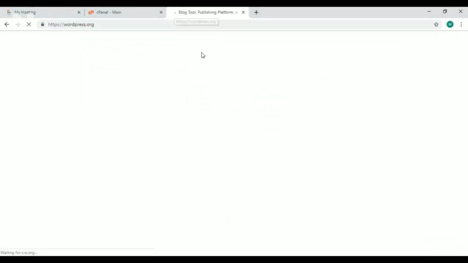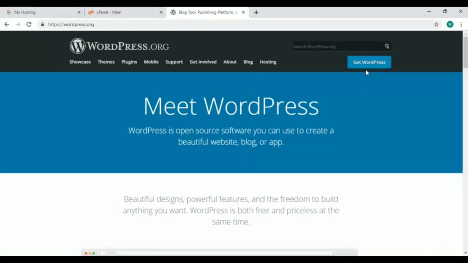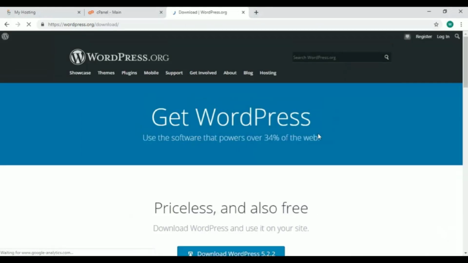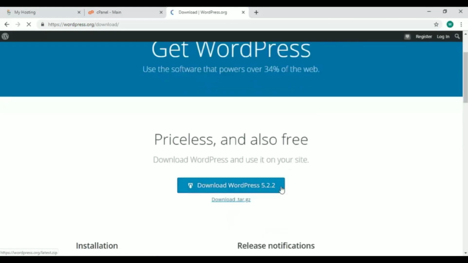This is the WordPress official page, and get WordPress from here. Click on it. And on this page, there's a download option. Click on this Download WordPress button. The zip file is downloaded.